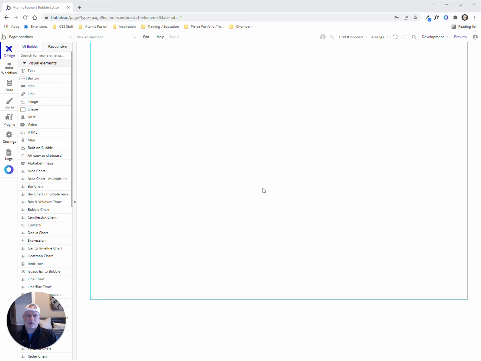This time I'm going to be covering how to use the block component section in Atomic Fusion. I'll cover what it is, how to use it, and where it's going and what you'll see there in the future. This will just take a couple seconds, so we'll just step through it.